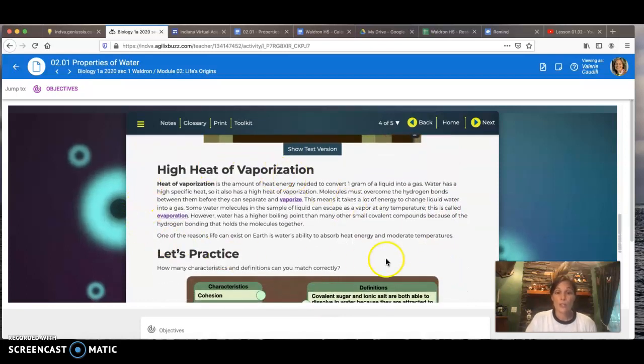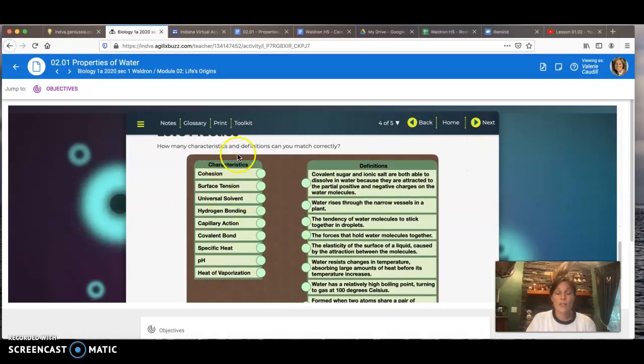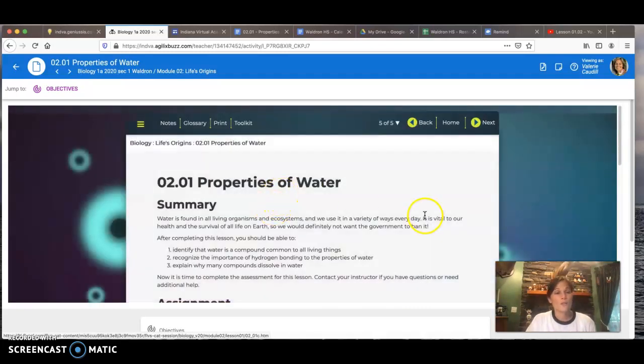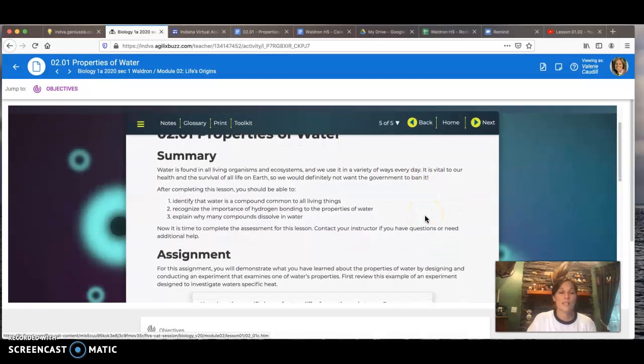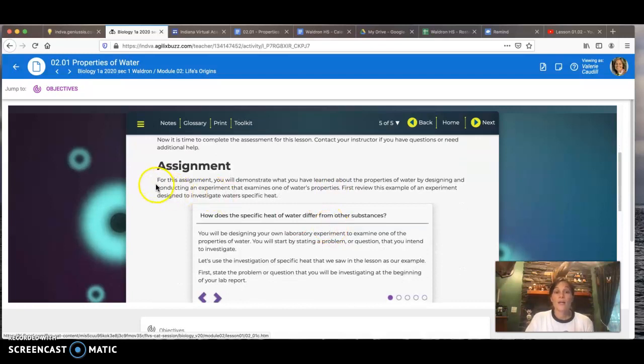Continue to read on about heat of vaporization. And then here some of the properties of water are summarized for you. You've got a little matching interactive to work through. Now we're going to continue on to the final slide of the lesson. We've got a little summary on the properties of water, and now here's our assignment.